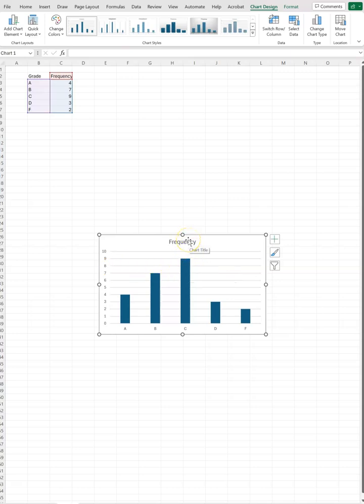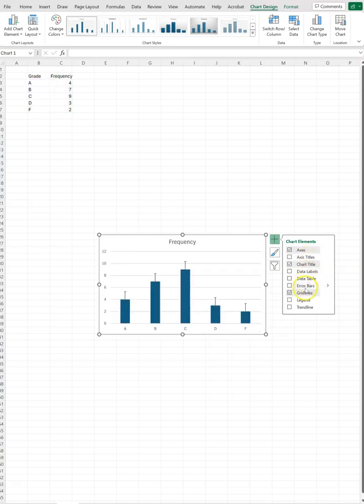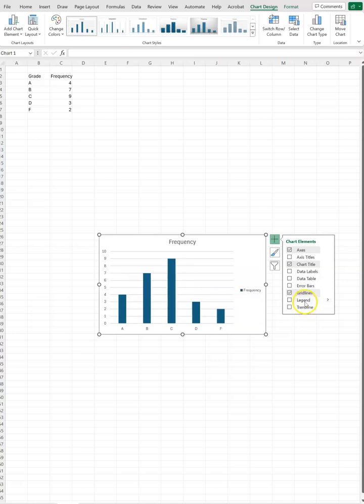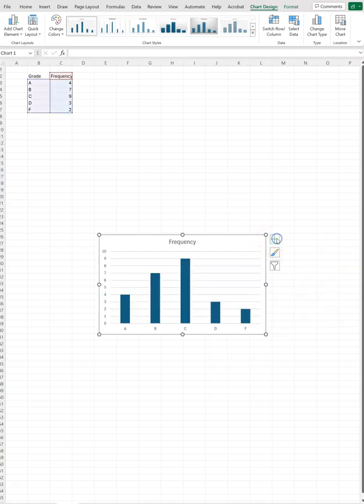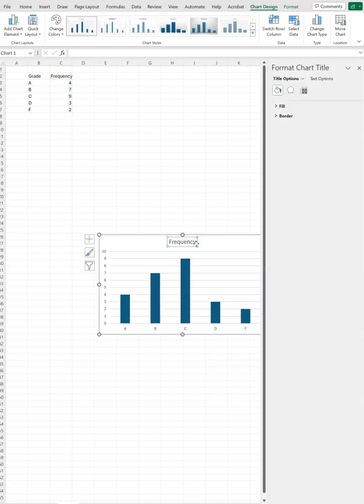Now, instead of having frequency, you could always tick this and do what you want to. You have axis, data labels. You can put all kinds of stuff in here. Legend, a timeline. Really, we don't need any of those things, so I'm just going to close it. But we do need to title this. And the title on here says Essay Grade Data. So let's do that. You just double click on it and type the right letters.